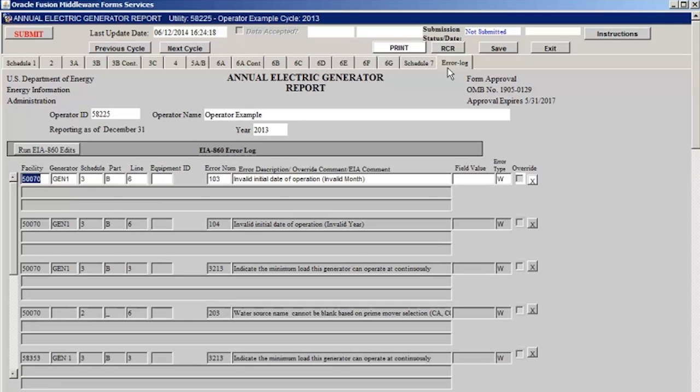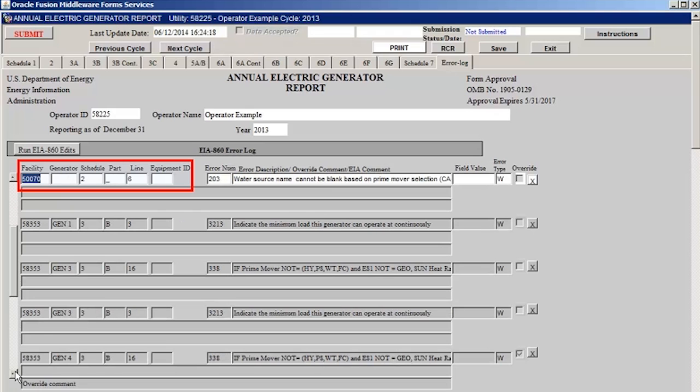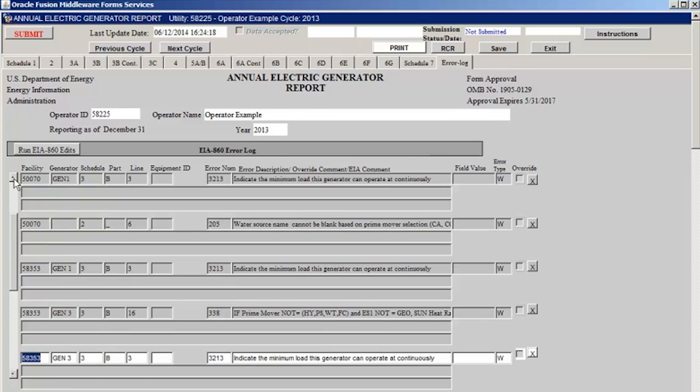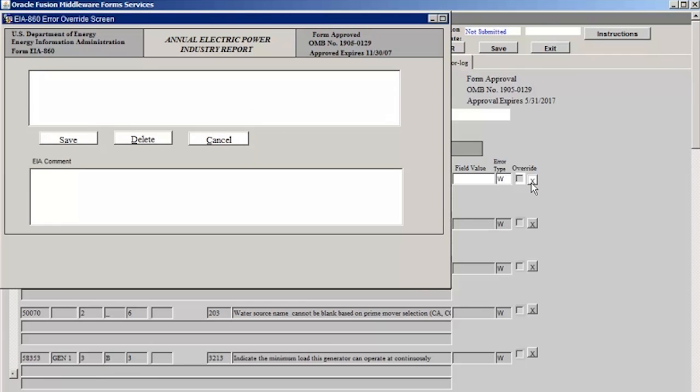When you submit your survey, if there is a data value that appears to be incorrect, a survey edit error will fire. The edit error displays the facility ID, generator, or equipment ID, as well as the schedule and line of the data issue. You can either go back and correct the data to make the edit disappear, or leave an override comment by clicking on the override checkbox here. A box will open up where you leave a comment explaining why the data is correct.